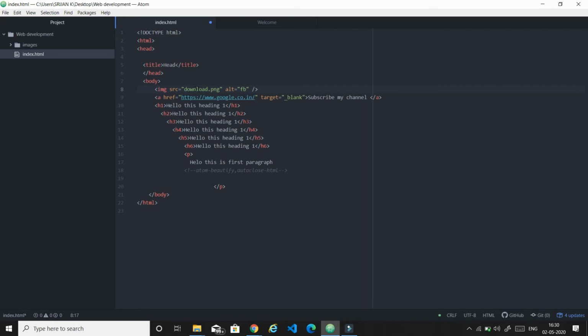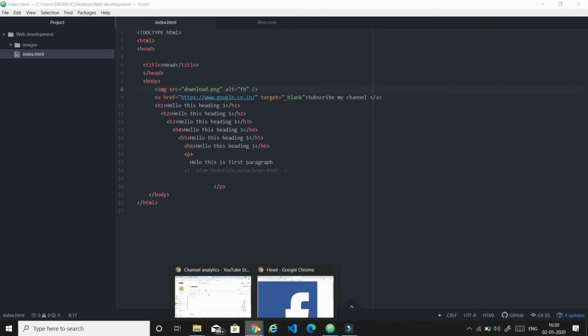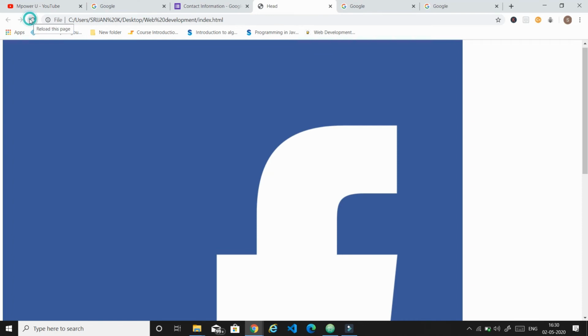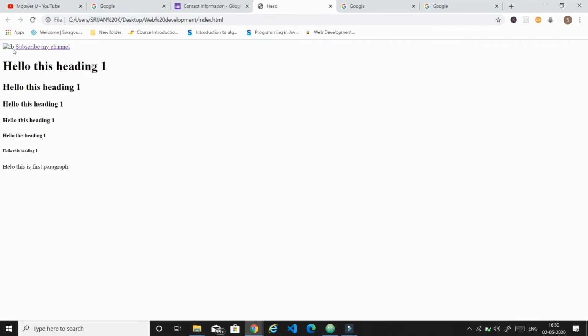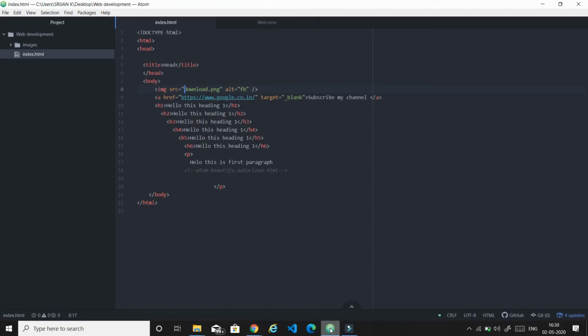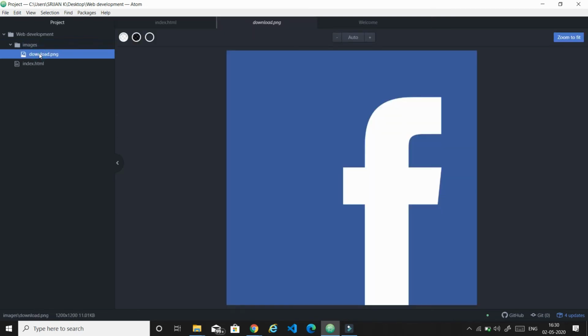As you can see here, I have given the source as download.png, and if I refresh my website, you can't see any image here. If you wonder what the reason is, no download.png file is there directly, but the file is inside this images folder. It's in the same folder, but inside that there is another folder named images, and inside that the download.png is there.